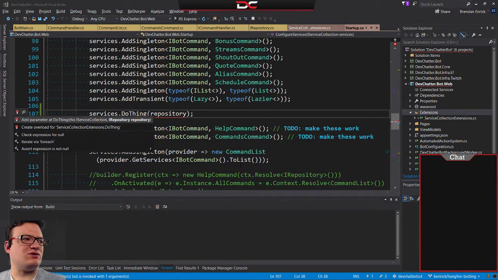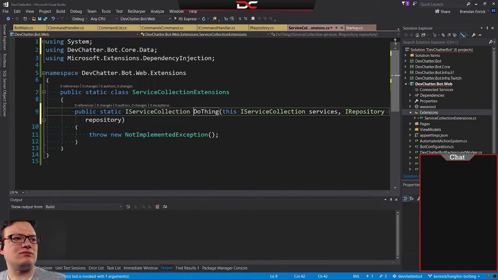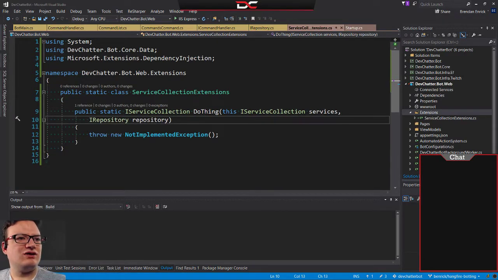So it needs repository, so we're going to add that parameter. So now when I go back to do thing, it has the repository in here as well. So the service collection and repository.